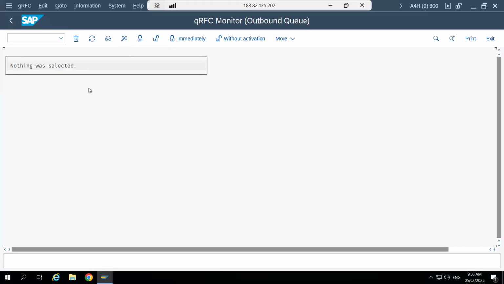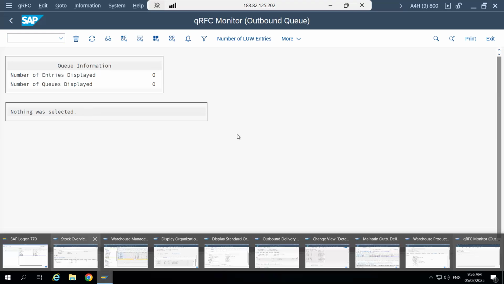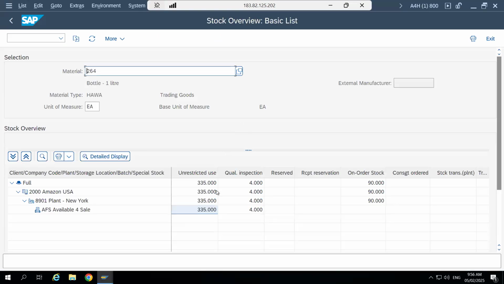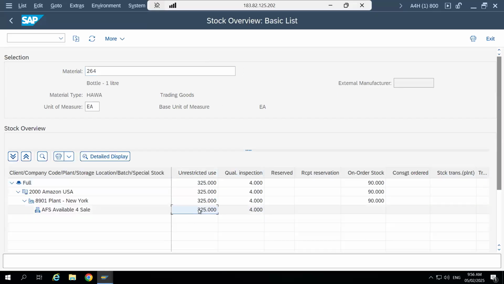You see, nothing. The queue which was stuck is now successfully distributed to ERP from EWM. Now nothing is left here. No queue is stuck. Now if we check our ERP quantity, it will be updated. The quantity will reduce from 335 to 325, 10 pieces minus. You see, now it is 325. So we can keep track of it.